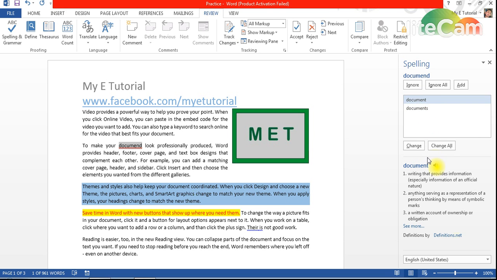So then I can ignore it, right? Ignore All, or I can add it as new. For example, my name is Rashid, so Rashid is not an English word, right? Not a word of English. So that means I have to update my name, I have to add my name here. So by adding, I can add my name, right?